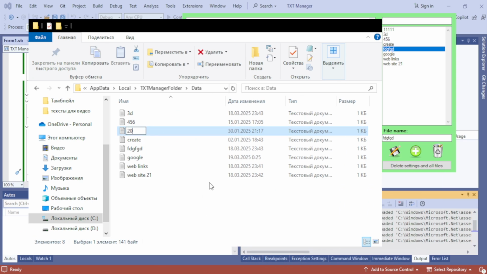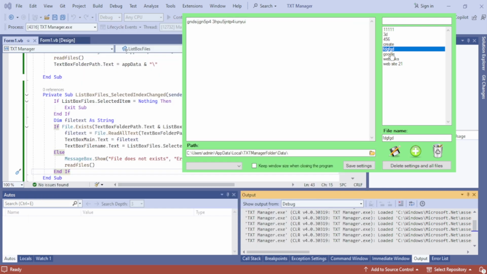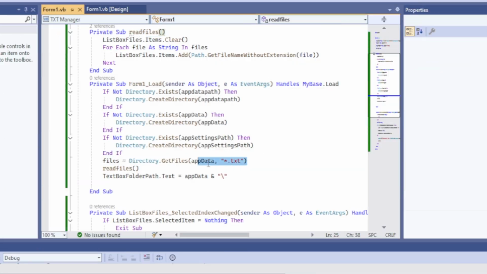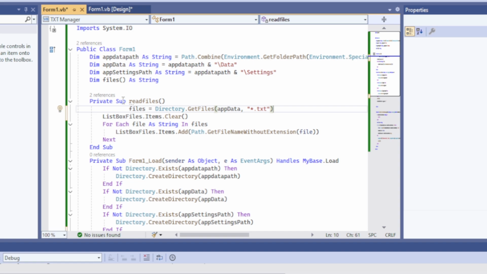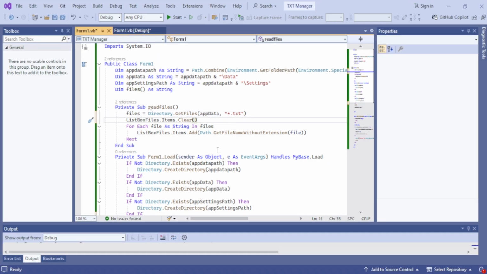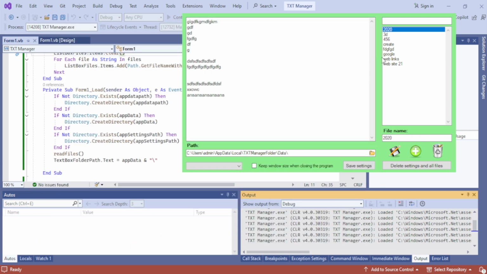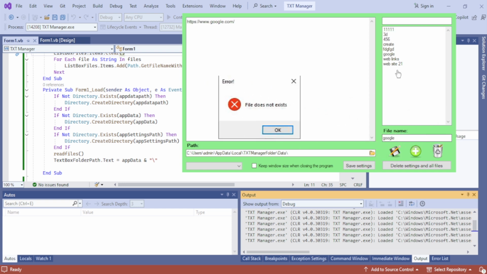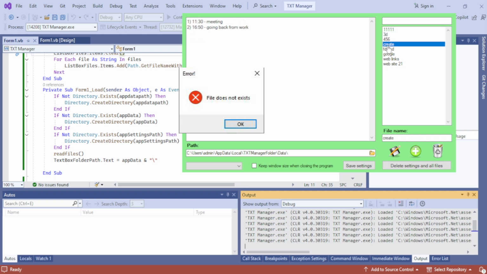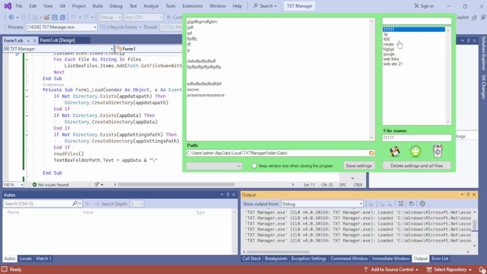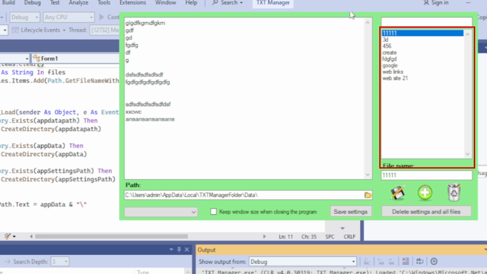Let's test the program. And again, nothing works. The reason is that I forgot to move this line into the new subroutine. Let's check again. Okay, great. Now the message shows that the file doesn't exist and the file list in the list box has been updated.